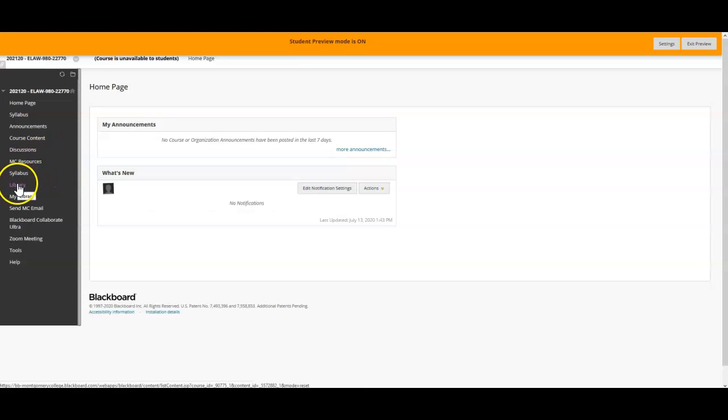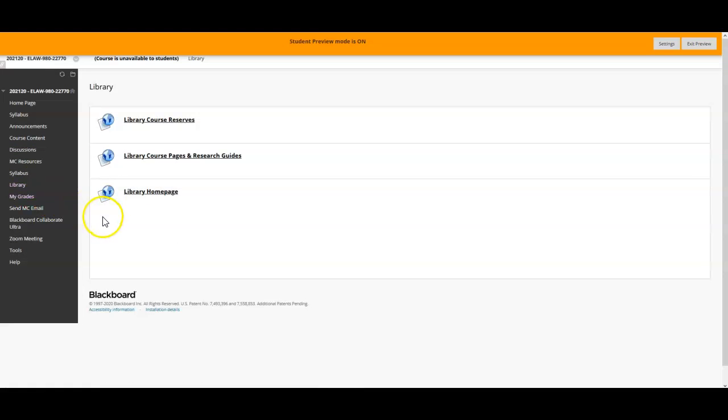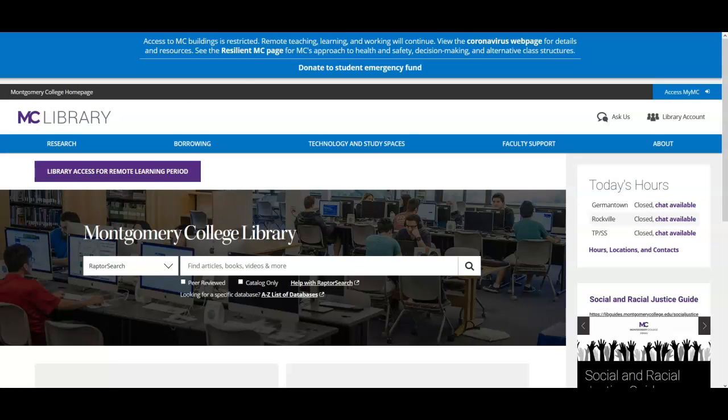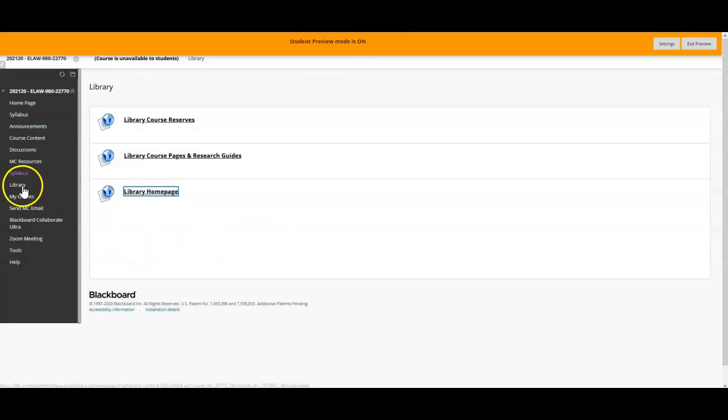you see a link to the library. If you click on that, you can go directly to the library's home page. Okay. We'll have plenty of assignments that will require you to access resources in the library. Beneath library, there's a link that says My Grades. This is very important.